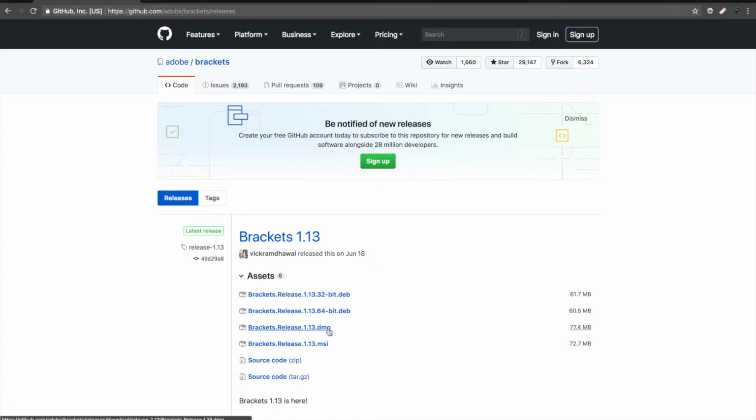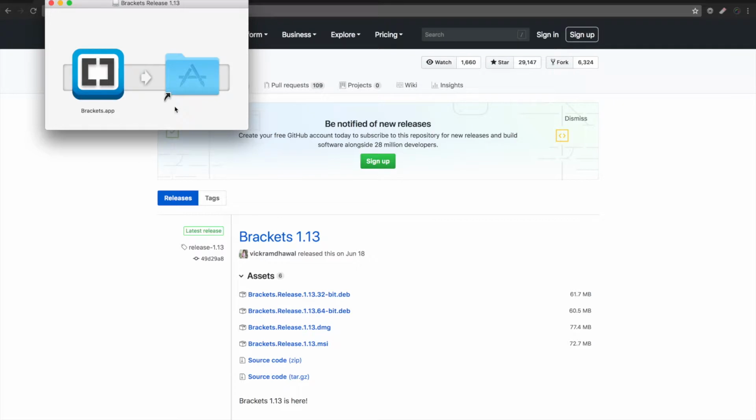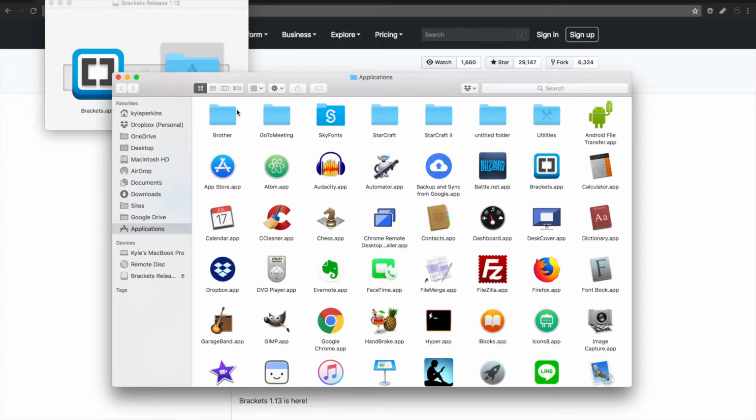Again, wait a few minutes, and it should be properly downloaded. Once it is downloaded, go ahead and double click on the file, or it may automatically pop up. And just like most Mac installations, just drag that icon into the Applications folder. Once that is done, open up your applications, and it should be right there. Let's go ahead and open that up.